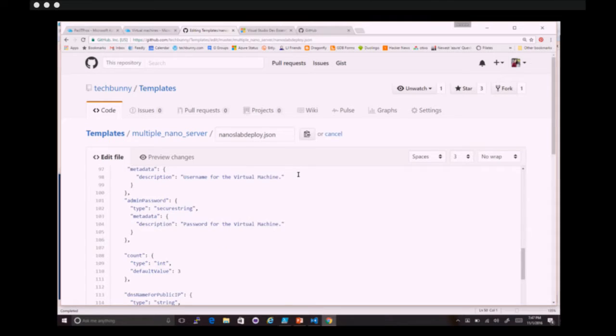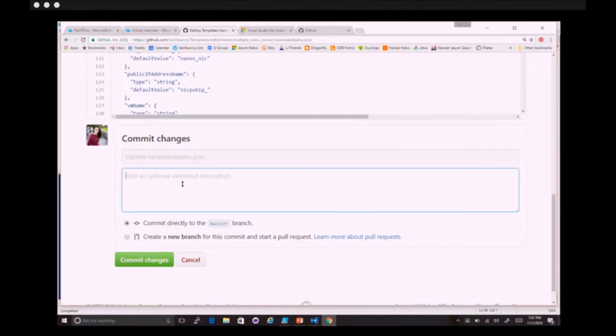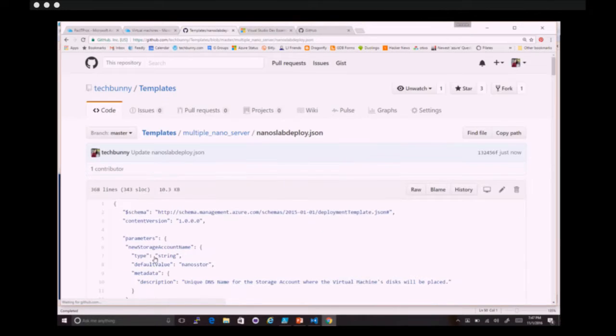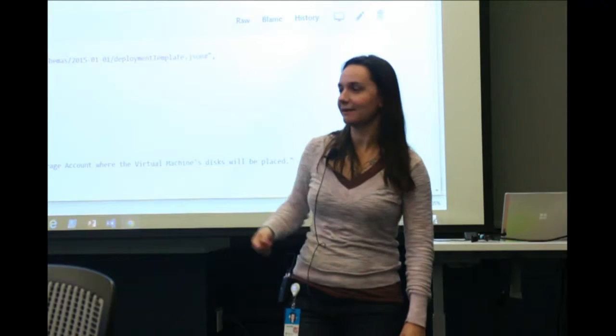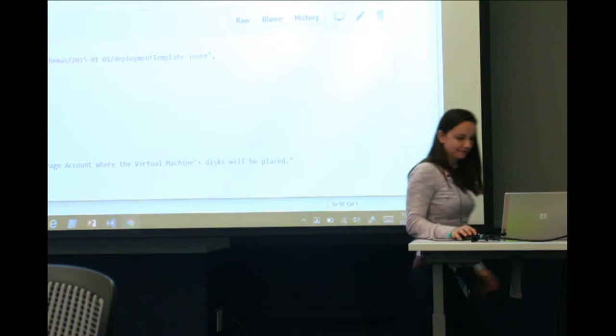2016 nano server. Now, one of the other things that I discovered about Git is sometimes you commit and the content delivery network is not as fast as you'd like it for Azure, so sometimes you have to give it a little bit. It's updated on the GitHub server, but hasn't gotten out to where Azure is going to grab it. So now we'll see if that works again.